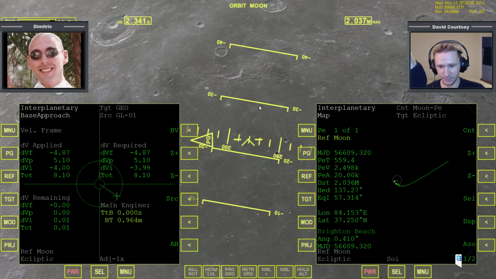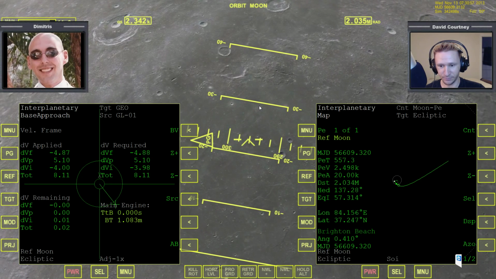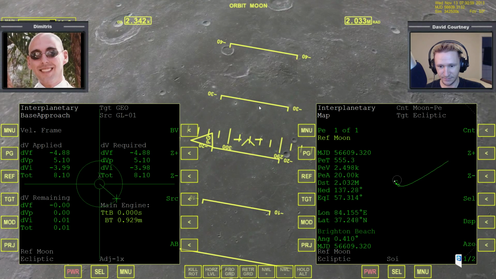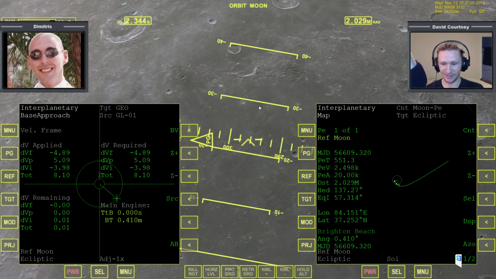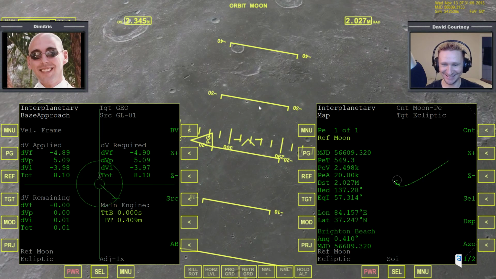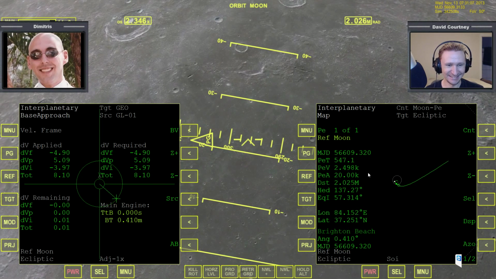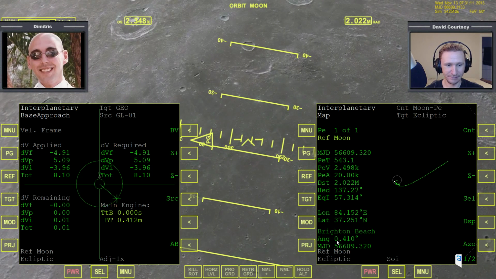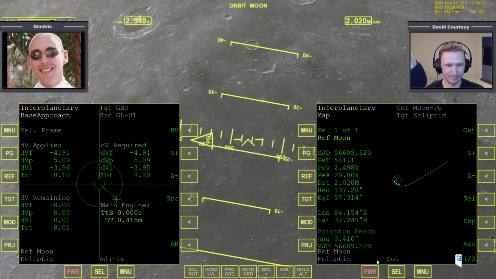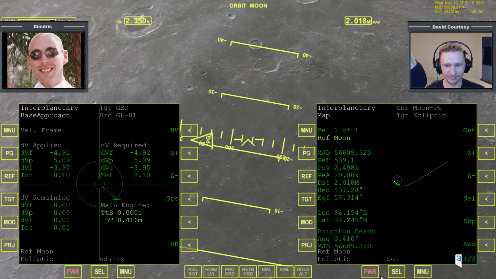Okay, we're basically zero. I can't get that last little bit, okay. 0.01, but you're okay. You're fine. And you can see now you're exactly at 20 kilometers, and there is a little bit of angle left, which is taking into account the rotation of the moon.